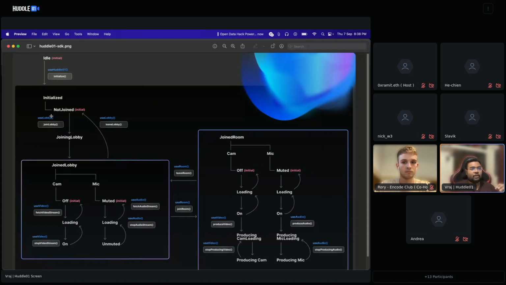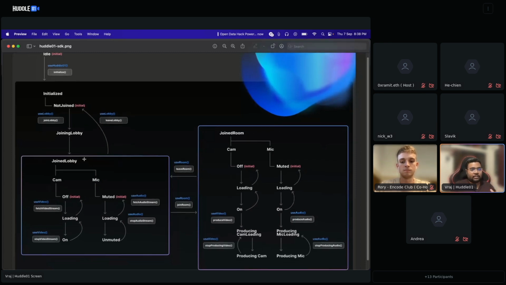Then we use the join lobby method, which you will get from the useLobby hook. From this join lobby, there are several methods. Once the person has joined the lobby, there will be multiple things. First the user needs to turn on their camera and then their mic. To fetch the video stream, we have this fetch video stream hook which takes the video stream from the user, and stop is basically to stop the video stream.